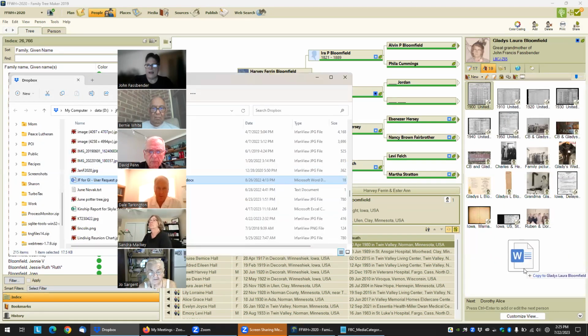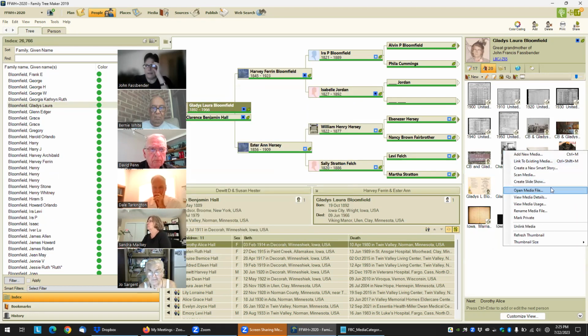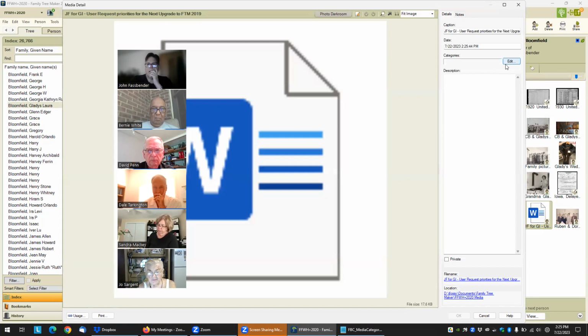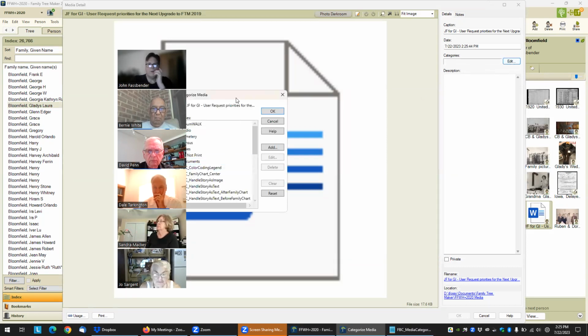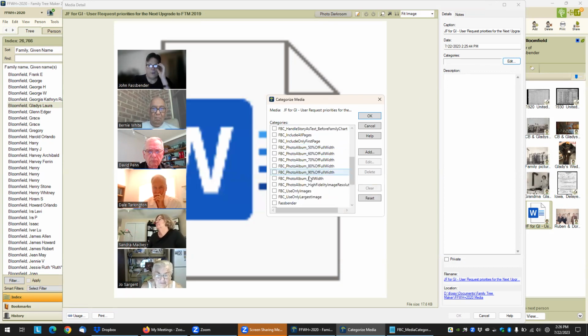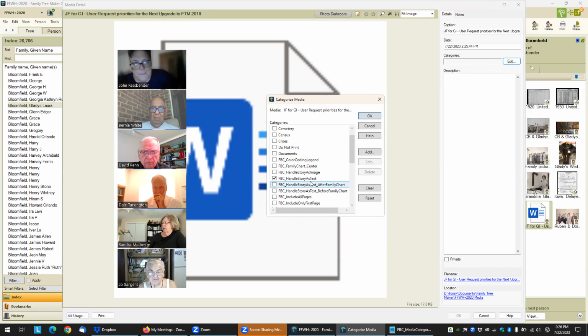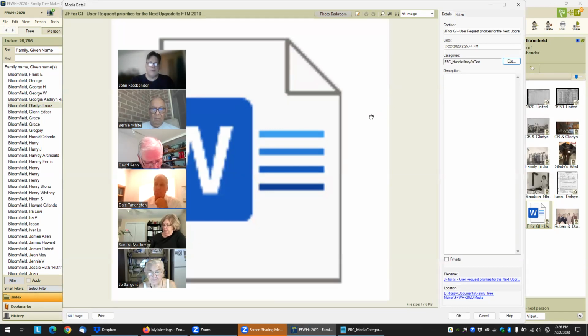But yeah, so you can just add this Word document and then open up the media details. And then if I want that to print, all I have to do is add the custom media category, handle families, FBC, handle story as text. Okay, got it. And then that will treat it and incorporate it, and it will add this document down into the family album area.